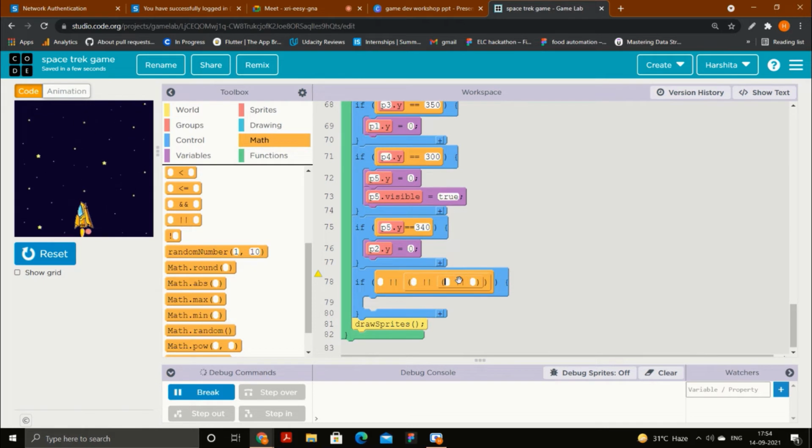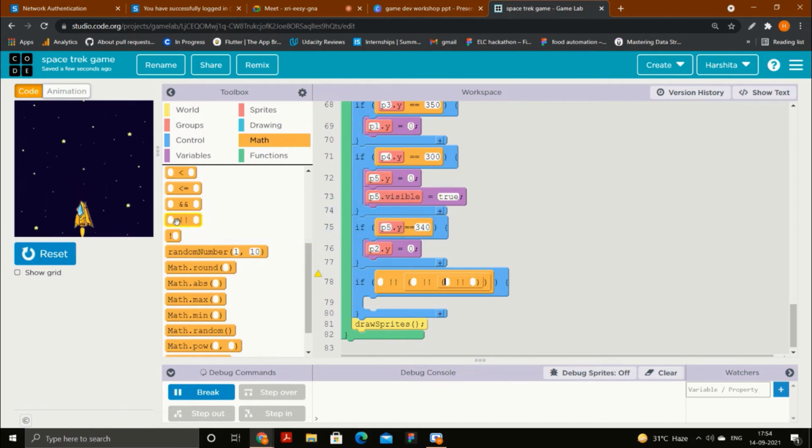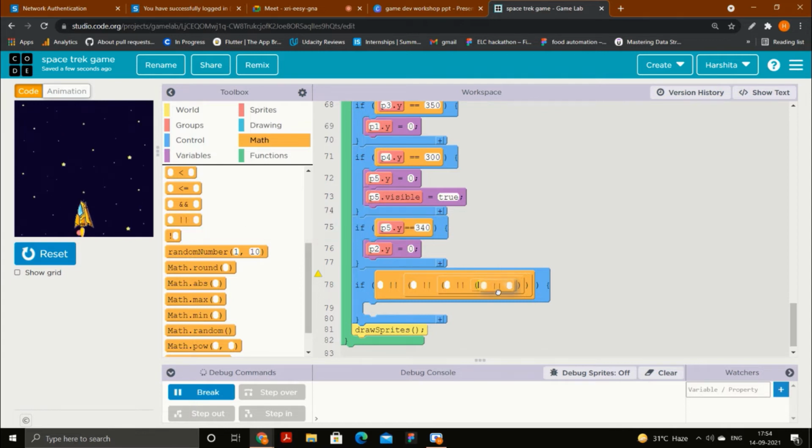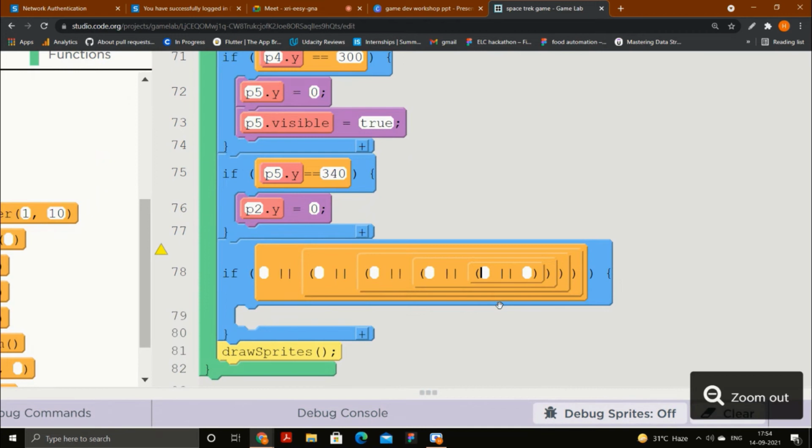You need to have a total of five of them. Right now you can see there are three, and I need to add two more. So just keep adding in the last space like this. Now you can see there are five. This is the first one, second one, third one, fourth one, and fifth one. So five or conditions for five planets.